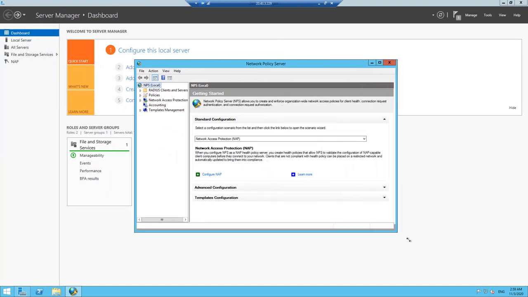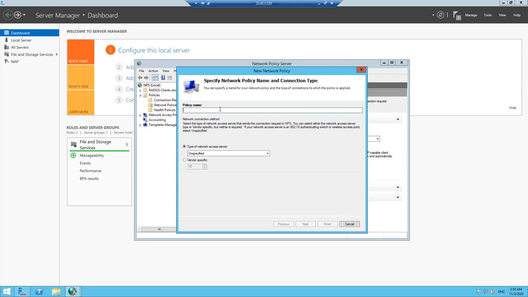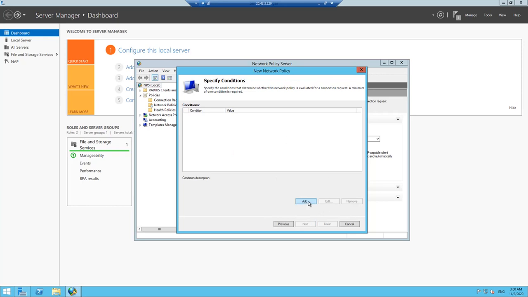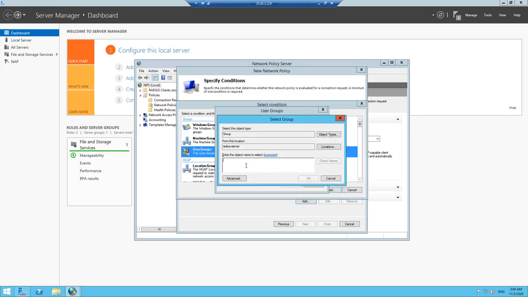First, we're going to create a new policy to allow remote network access for the users in our newly created group, VPN. So under Policies on the left, we'll create a new network policy. Give your policy a name. And under Type of Network Access Server, ensure to click Remote Access Server VPN Dial-Up. Under the conditions, click Add, click user groups, and then add the group you created.